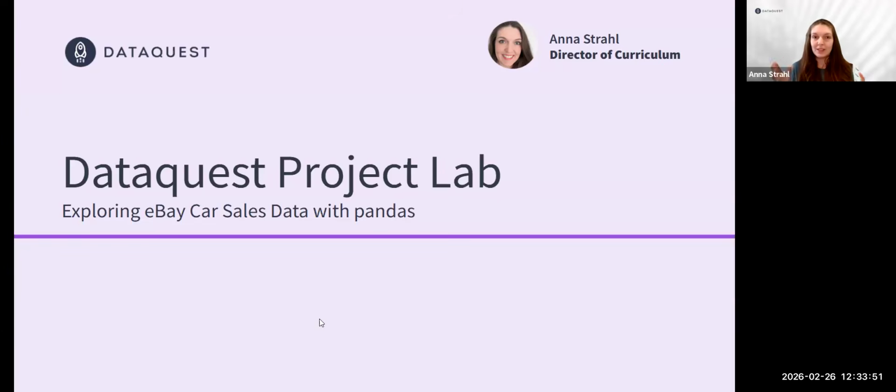Okay, so this is the DataQuest Project Lab, and today we are going to walk through a data analysis project where we are going to look at some car sales data from eBay and work with Python pandas in particular.